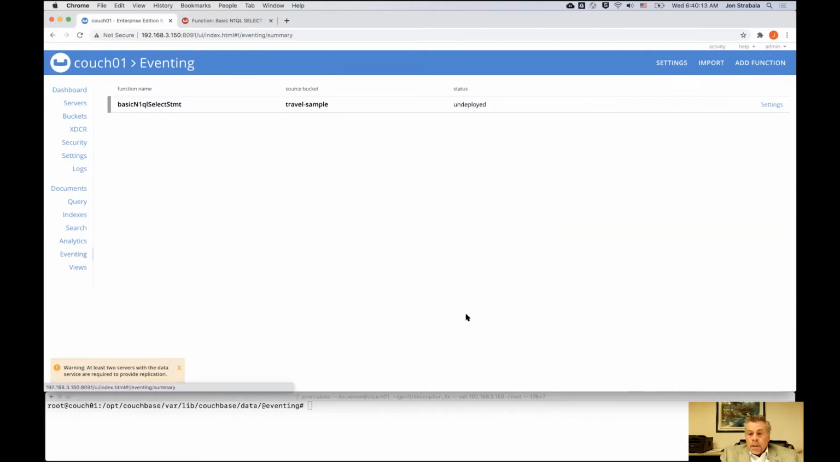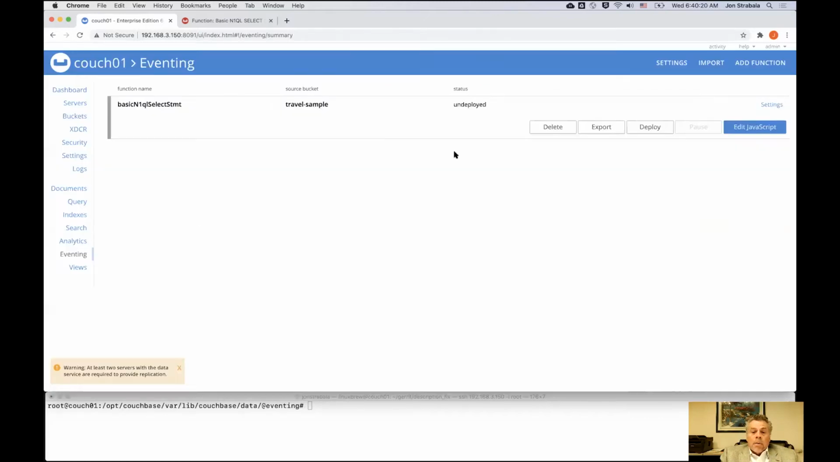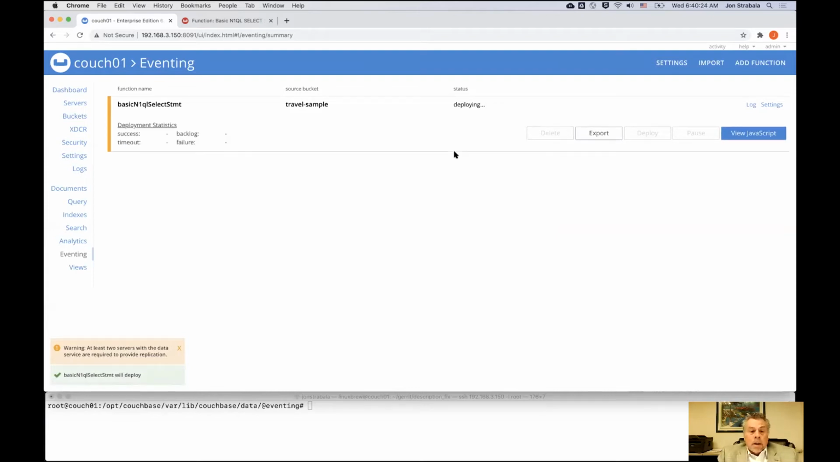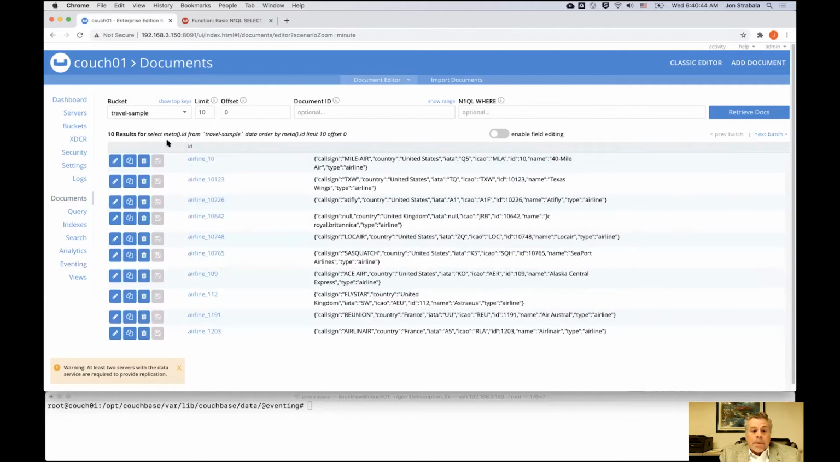So let's deploy this. And when we deploy it, we're going to deploy from a feed boundary from now, because we don't want to process every single route or airline, whatever our filter was set to. So this will deploy and then nothing will happen. It'll be all zeros under the statistics. And we're going to have to go into either documents or Nickel query and update something, okay?